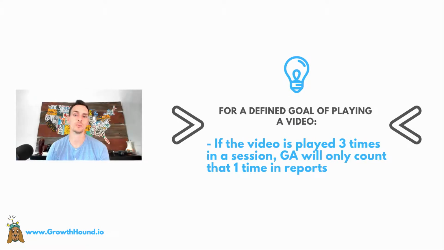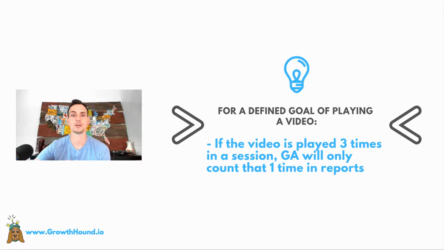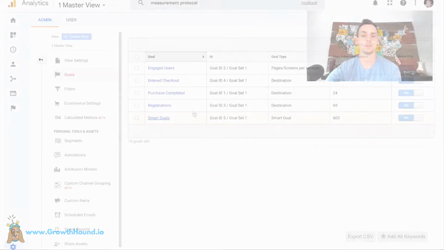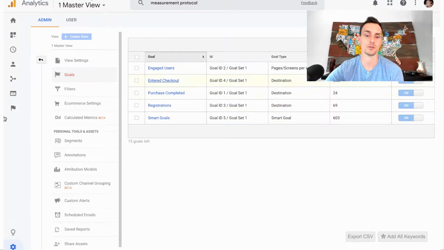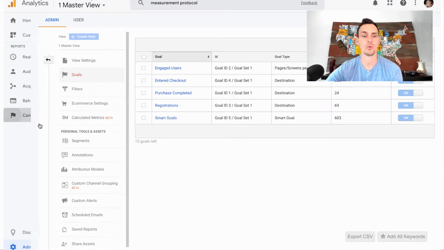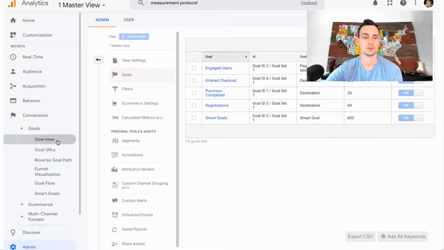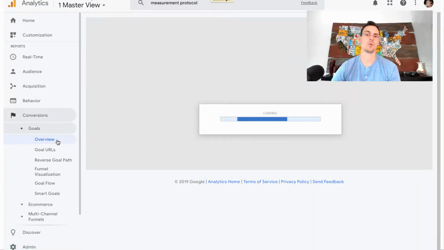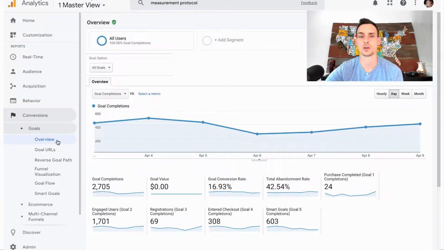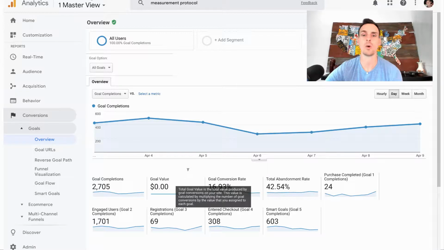If you recall from the beginners video, you can set goals in Google Analytics. And so if we have a defined goal of, say, watching a video, in the reports, if a user lands on the website and watches a video 3 times, and we have a goal of did a user watch the video, it will actually only count 1 time, so it's a unique goal versus cumulative.